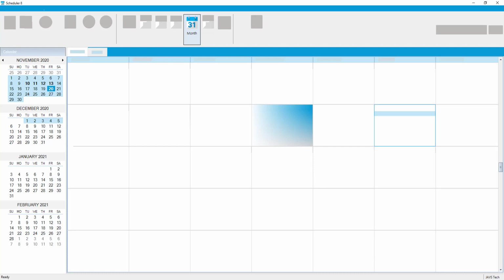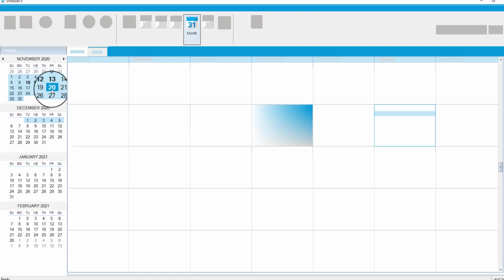Now I want to point out to your left, we have these calendar bars. It also shows up in this overall overview of calendars. Now when you see a number boldened, that's telling you that there are sessions scheduled for that day.